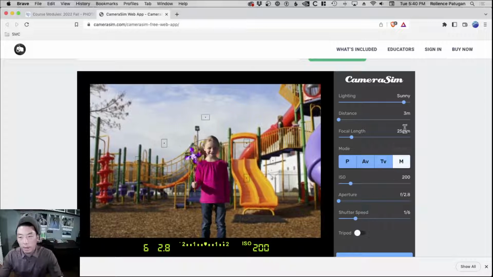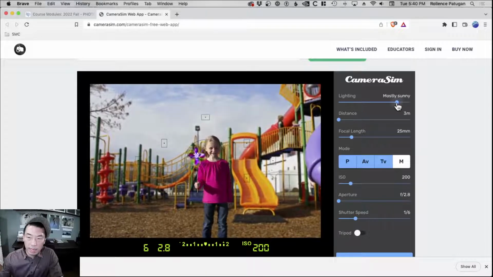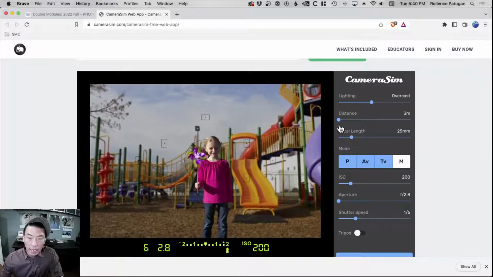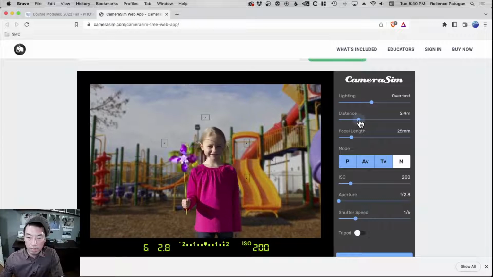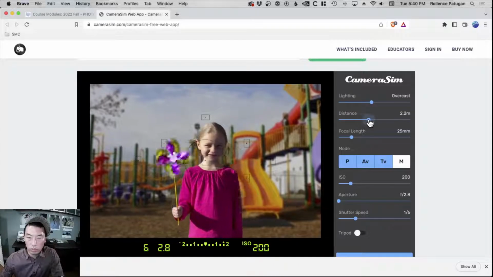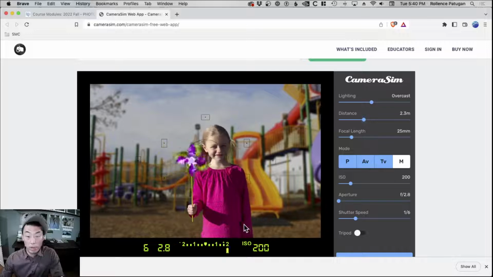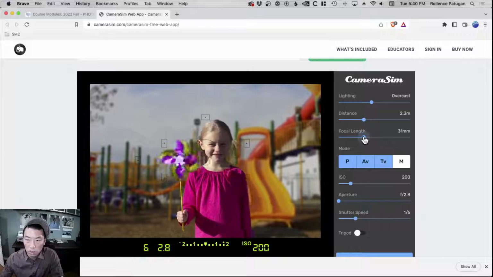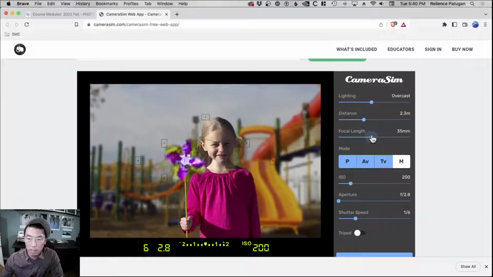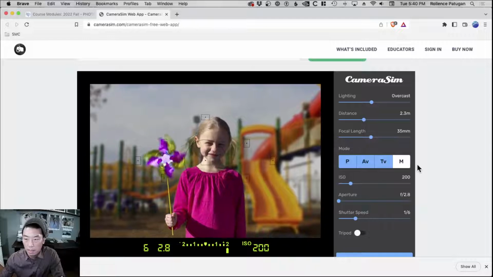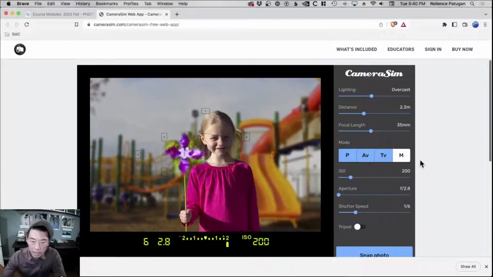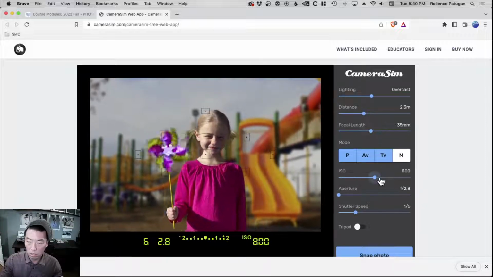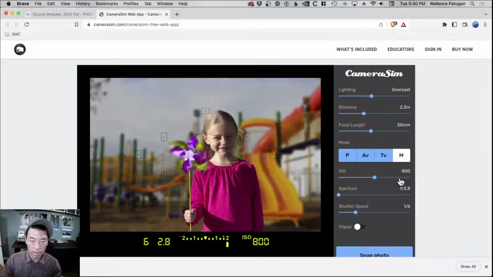Okay, so I'm going to make this lighting overcast, because it was overcast and raining today. And I'm going to make the distance, maybe I'll have her be at, I don't know, 2.3 meters away from the camera, away from me. And the focal length, maybe I'll choose a 35 millimeter lens. I'm on manual, and because it's overcast, I'm going to increase my ISO. I'm going to go 800 ISO, make it that much more sensitive to light.